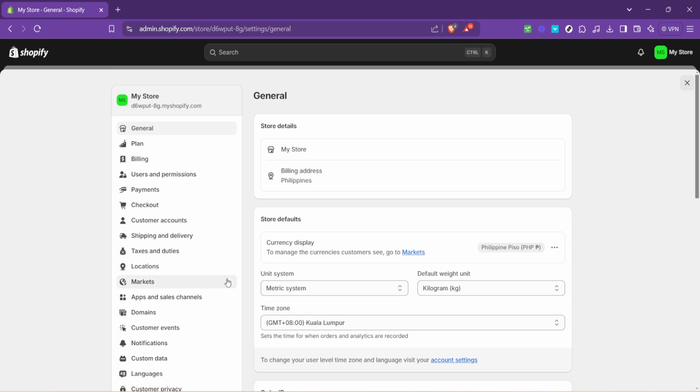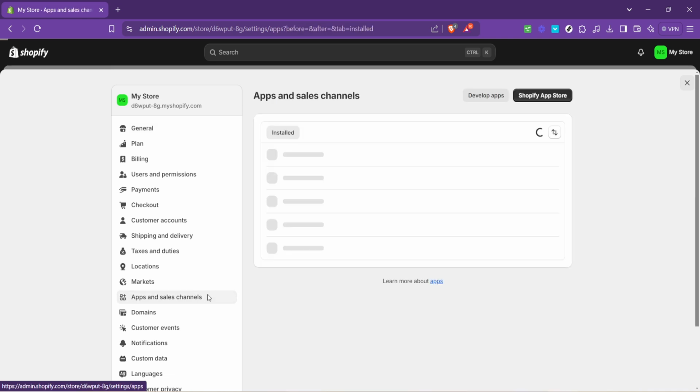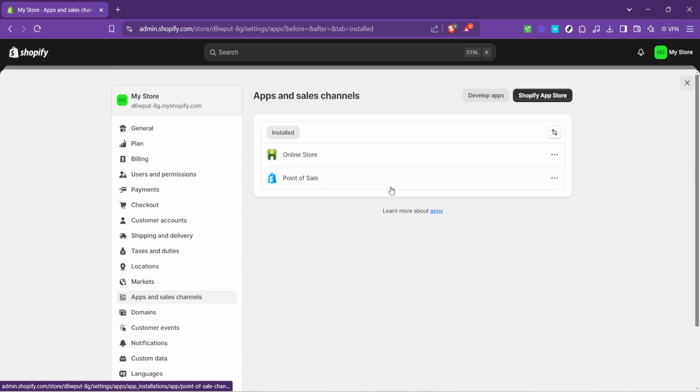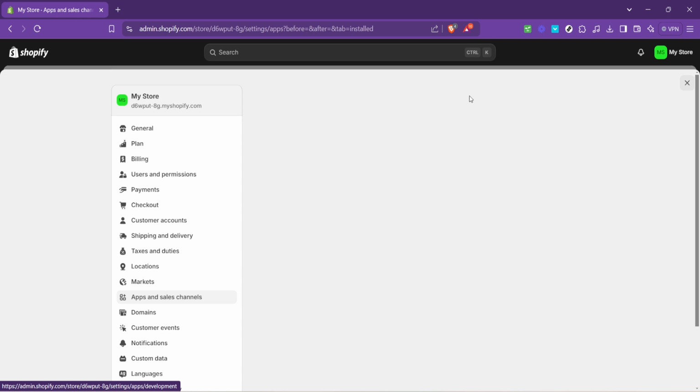In the Settings menu, look for the Apps and Sales Channels option. This is where Shopify allows you to manage apps, whether it's installing new ones or developing your own for a custom function on your store. Click on it and let's proceed to the next step.